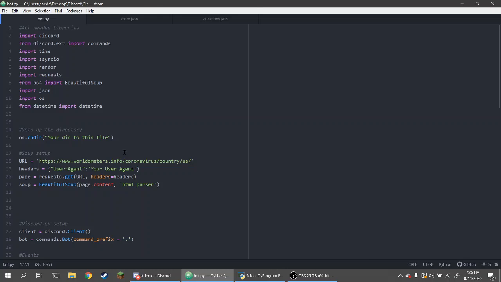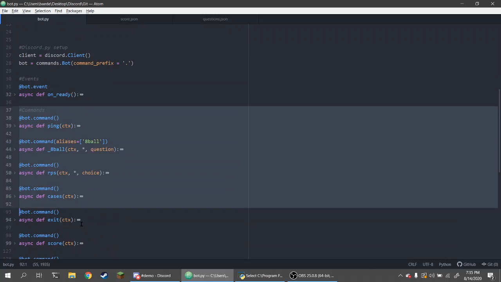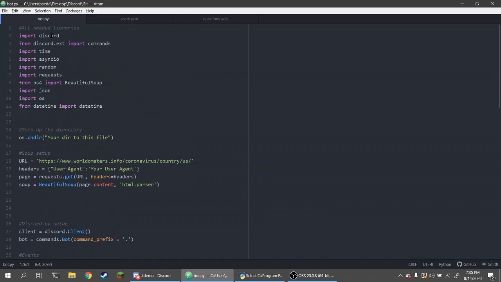So today I'm going to be going over my Discord bot and how it works. I have it split up into the setup, events, commands, and functions at the bottom. Alright, and so first for the setup, you're just going to need to import these libraries: Discord commands from discord.ext, time, asyncio, random, requests, BeautifulSoup from bs4, JSON, OS, and datetime from datetime.